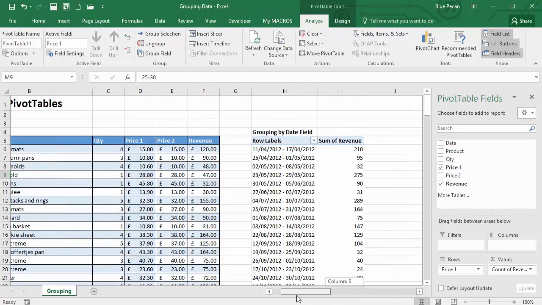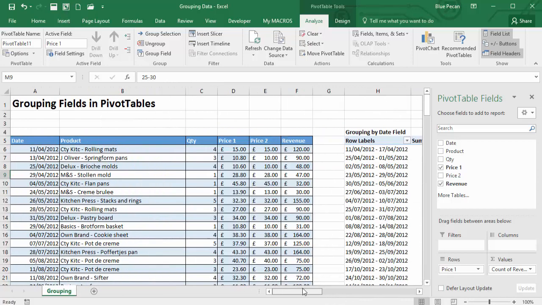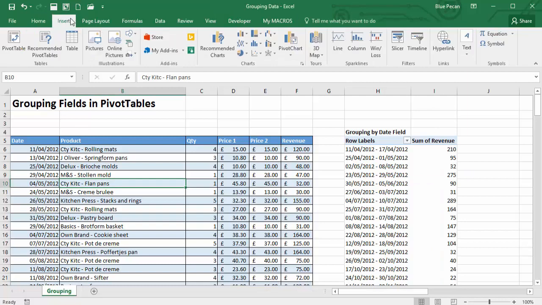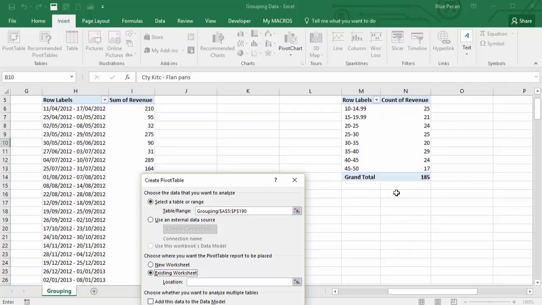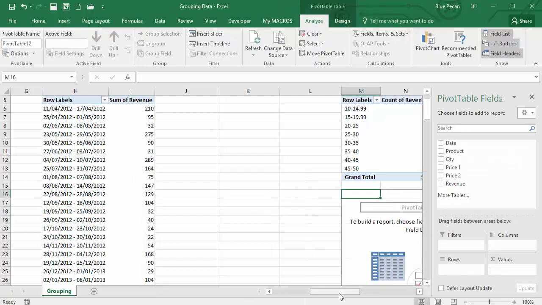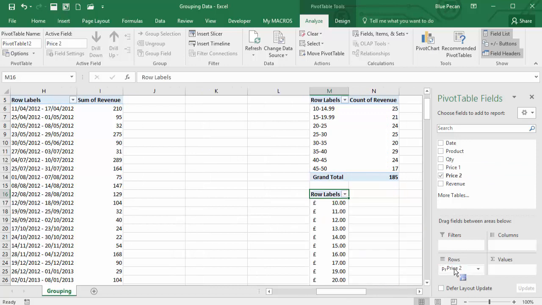Now let's do the same sort of thing, but using the integer version of the price. So again, I'll click into my table, insert pivot table, existing worksheet, and we're going across there. Let's just place it here. So click on OK. So this time I'm going to use price 2. So I'm going to drag that into rows.